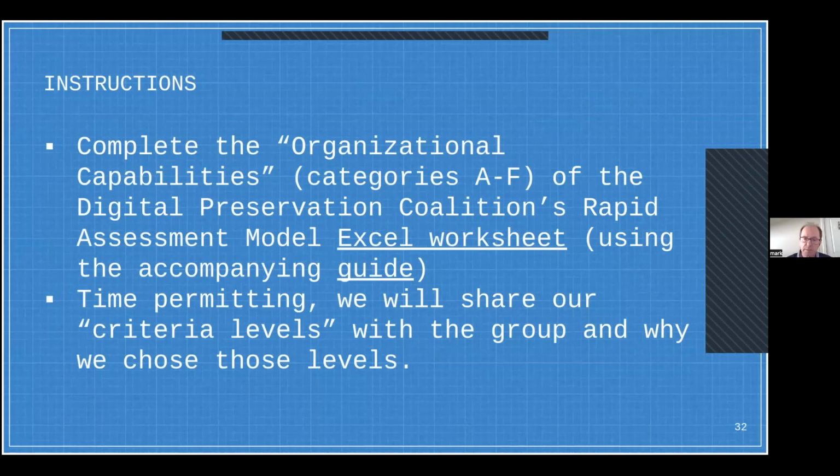And because we don't have enough time to do this, I was hoping to have a conversation amongst people who are willing to share where they score their organizations, and where they see Islandora within their organizations supporting improving their scores in this rapid assessment model. So I encourage you to do that on your own.